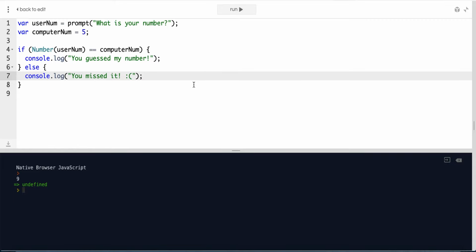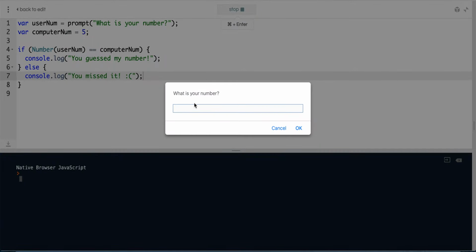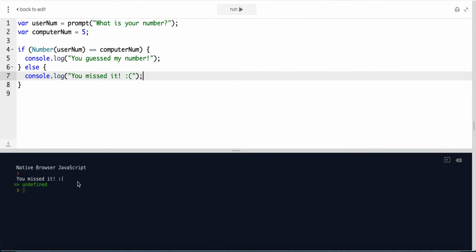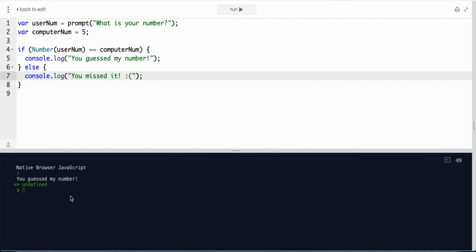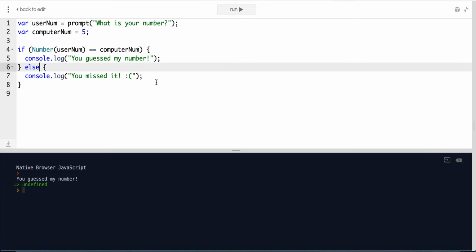Okay. Now if I run this and I put in the number 6, it logs you missed it. And if I run it and I put in the number 5, which is the same number that the computer num is, it'll log you guessed my number. Now I can make this even a little bit more interactive, a little more complex, by checking a couple of other conditions.